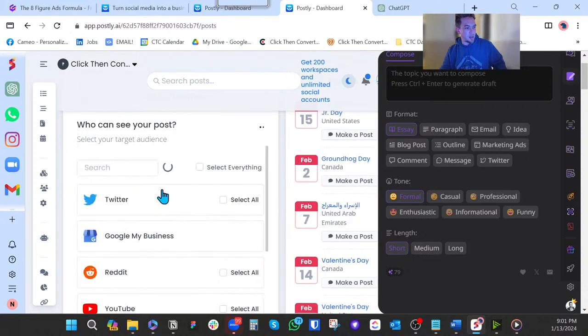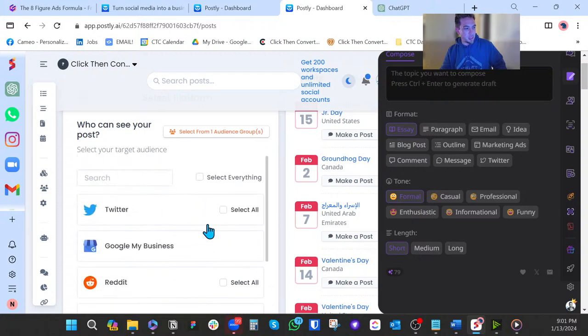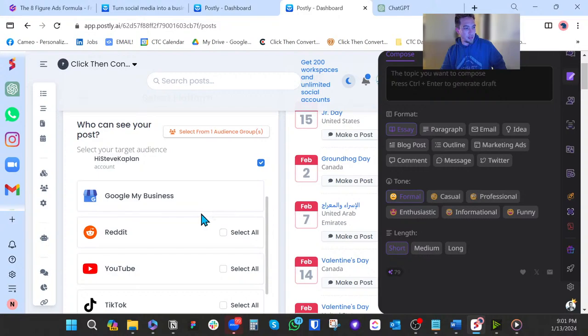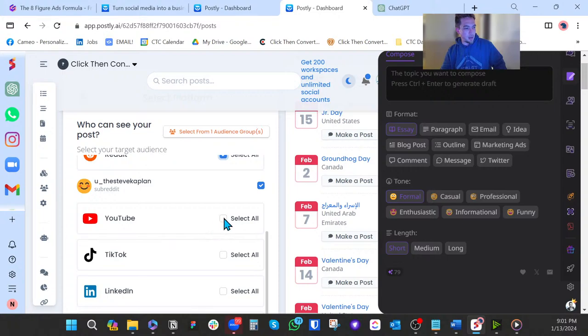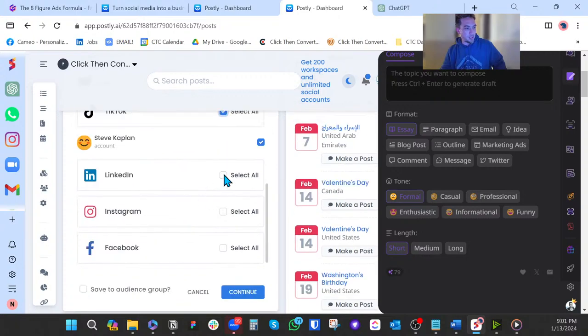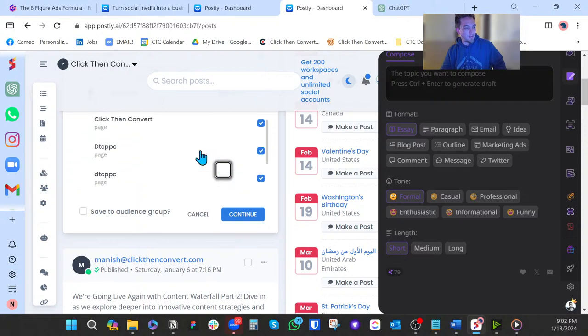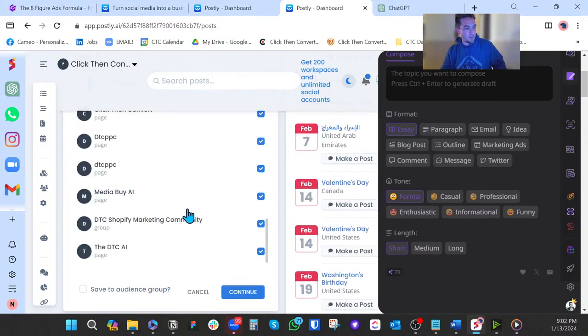We're going to select our platforms now. As you can see, I got everything connected here. I got Google My Business, and I got Twitter. I definitely want to go on my Twitter account. Let's go on Reddit and YouTube and TikTok. And let's go on LinkedIn, into my page. You can connect your page and your personal account. And let's go on Instagram. A lot of Instagram accounts, we'll post it to all of them. My Facebook accounts, we'll post it to all of them.